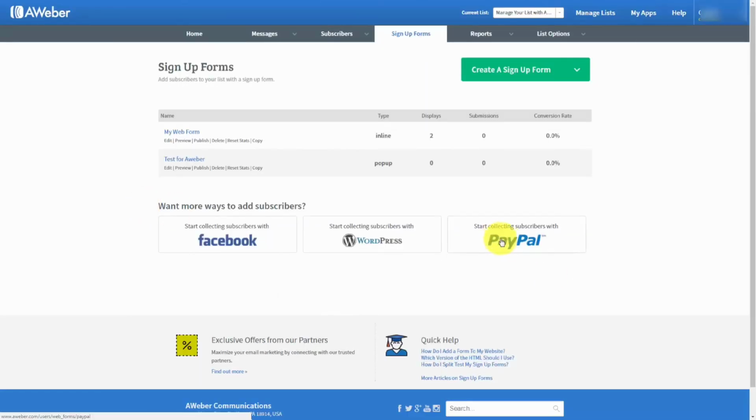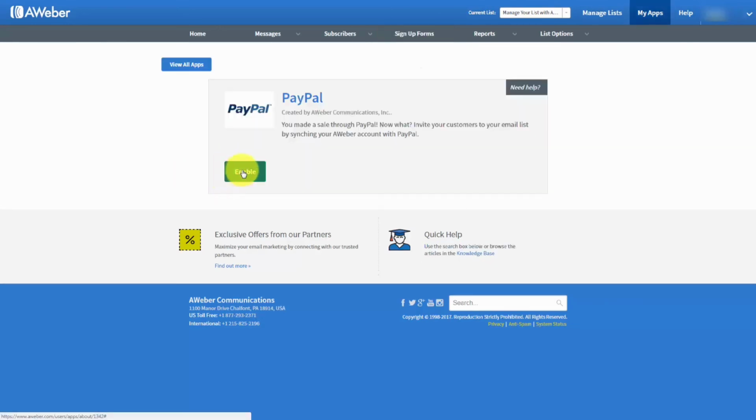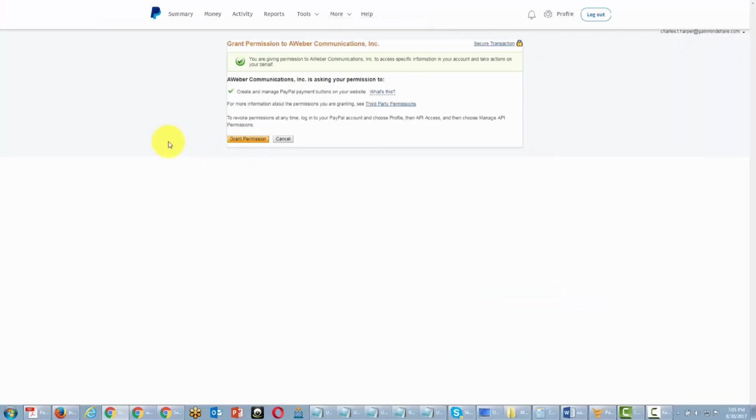And we can integrate into PayPal so that every time someone purchases something through our PayPal account, we can actually have that person added automatically to our email marketing list. And so in order to do that, we're going to click PayPal in order to get started. We'll then want to click integrate with PayPal. We'll then want to click this enable button. You'll then need to grant permission to Aweber inside of your PayPal account, and you're going to click grant permission.